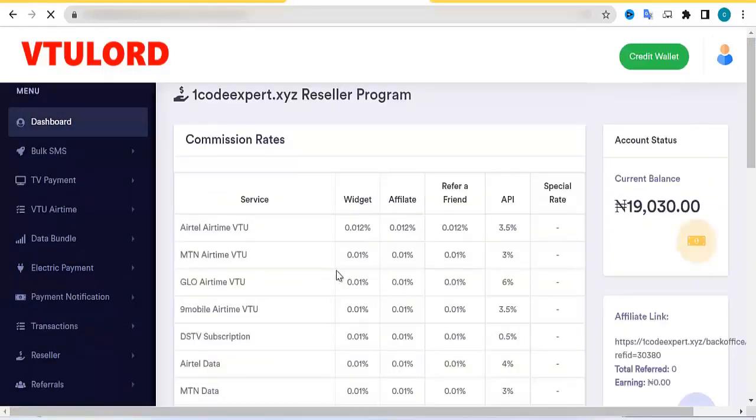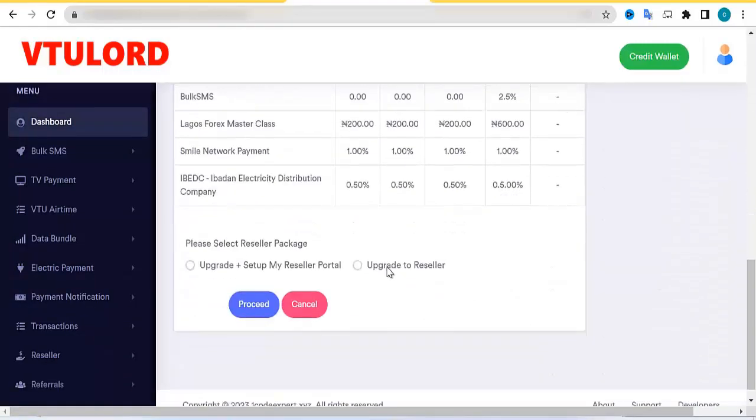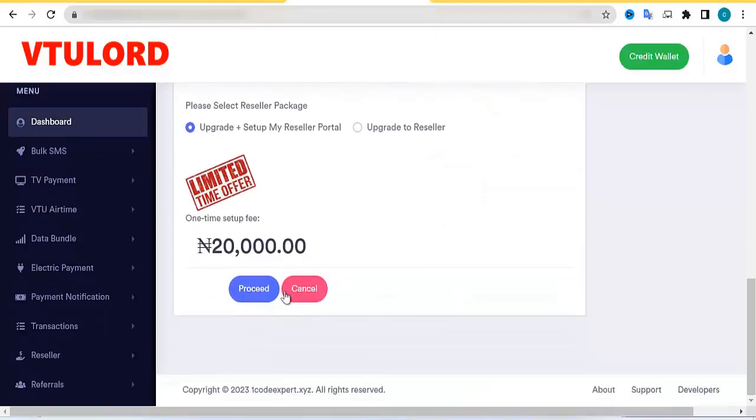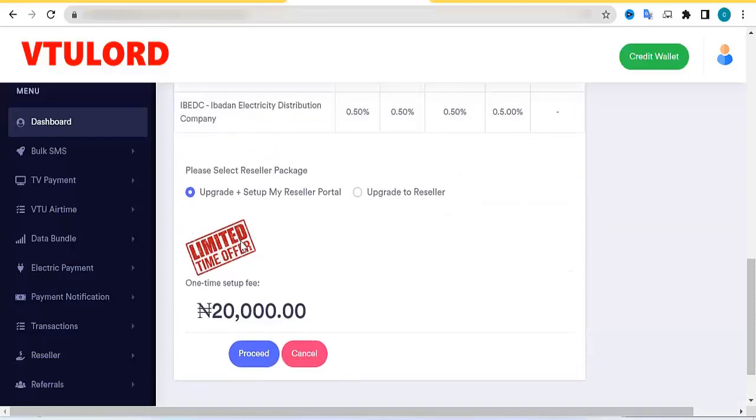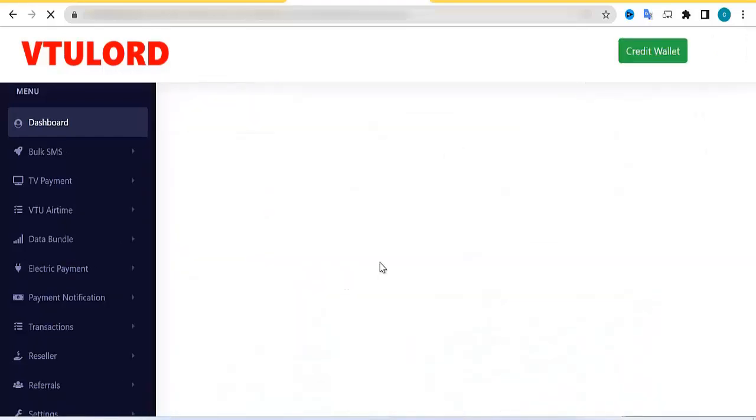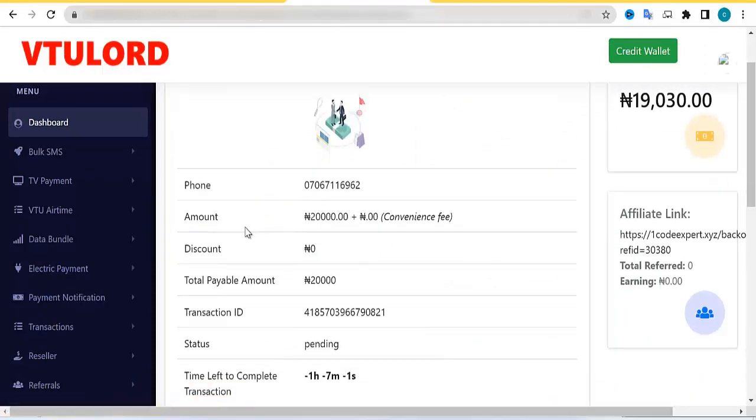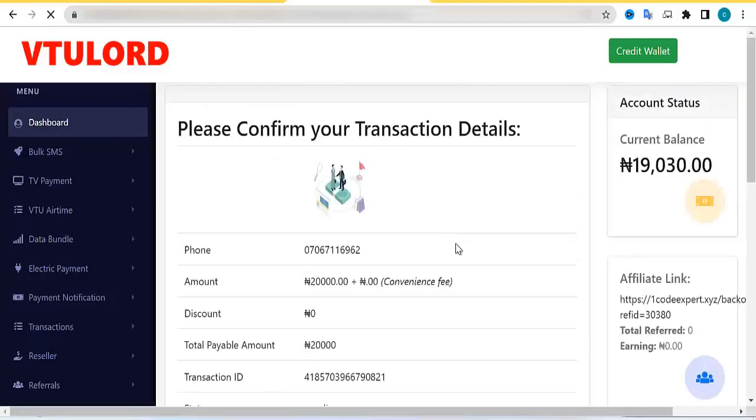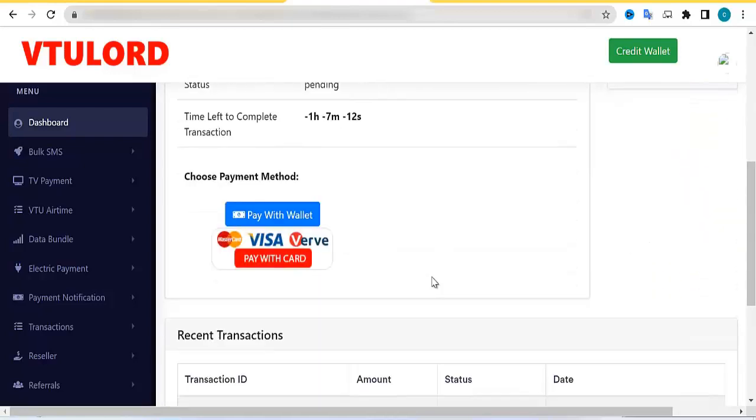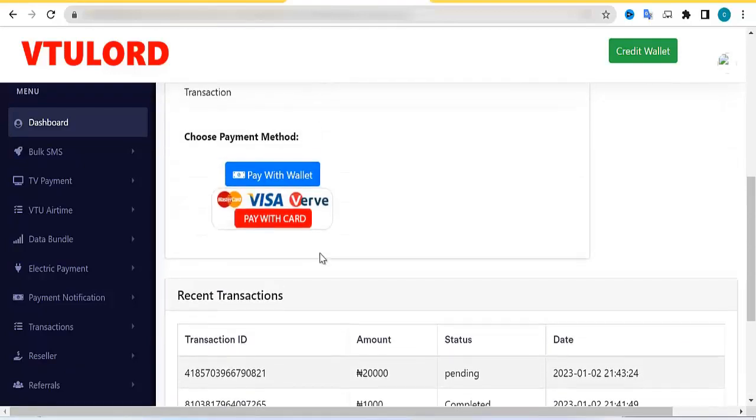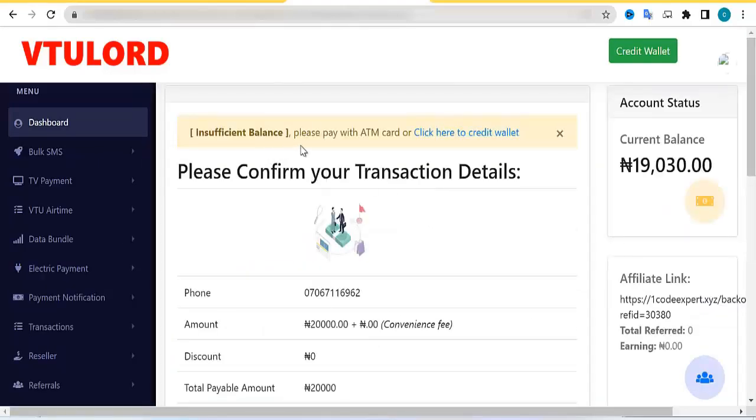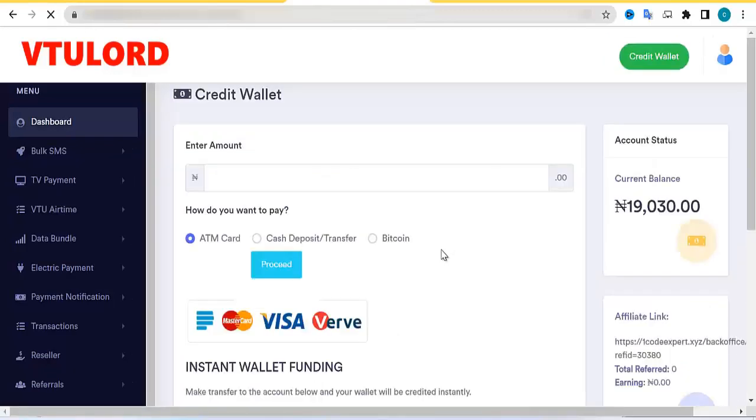If you're a reseller, you can also see the commission rates. So if you also want to upgrade, as I said, you're going to also see there this when you proceed. So you see that it's going to tell you phone number, amount, how much you're paying. Are you paying with card or you're paying with wallet? Insufficient balance. Please click here to create your account.